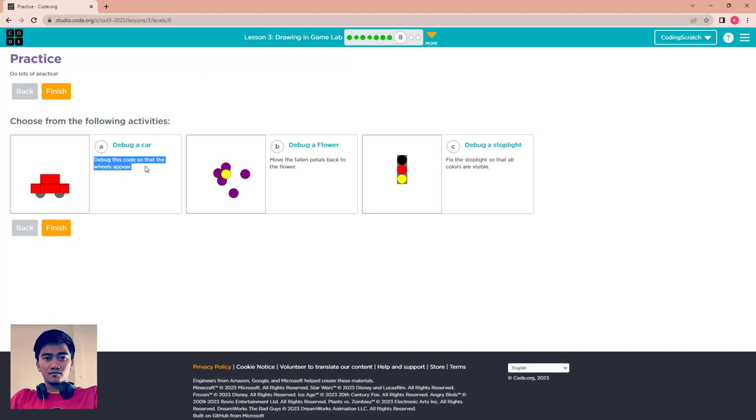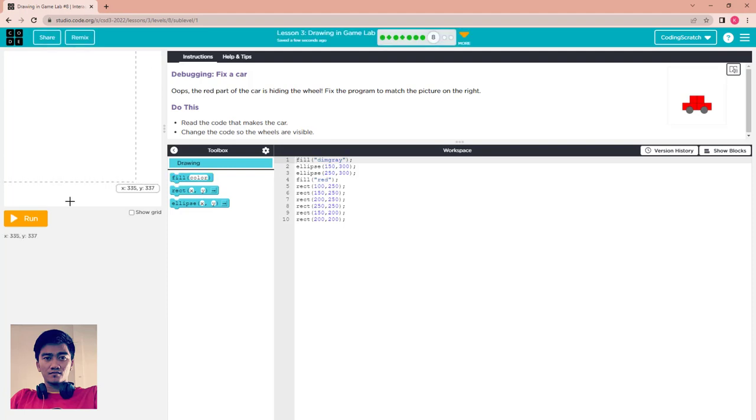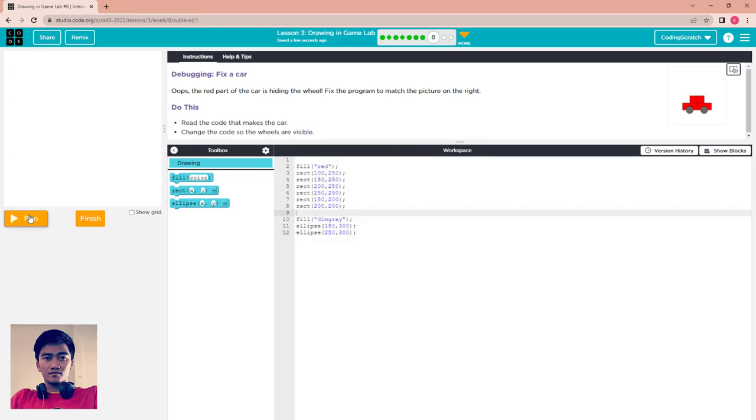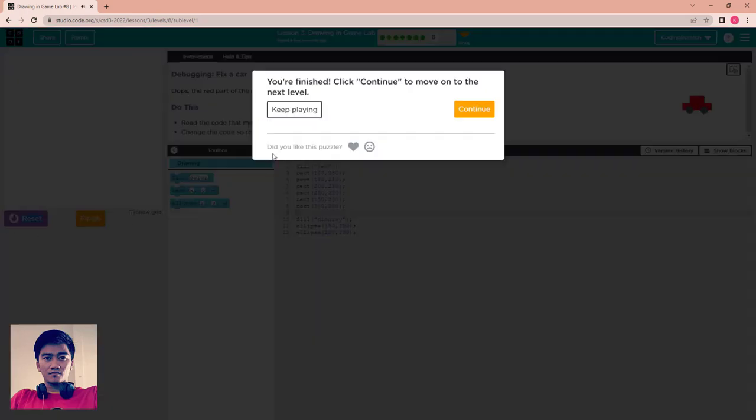Okay, debug this code so that the wheel will appear. So the problem is the wheel disappears here. So first you debug the car. Okay, so we press run. What you have to do is just move these two wheels from the back to the top. Okay, so it's quite easy. What you have to do is just copy these two ellipses here and paste them here at the bottom of the code. Press run again. Okay, well done. It's the same. Just click finish. Easy, right?